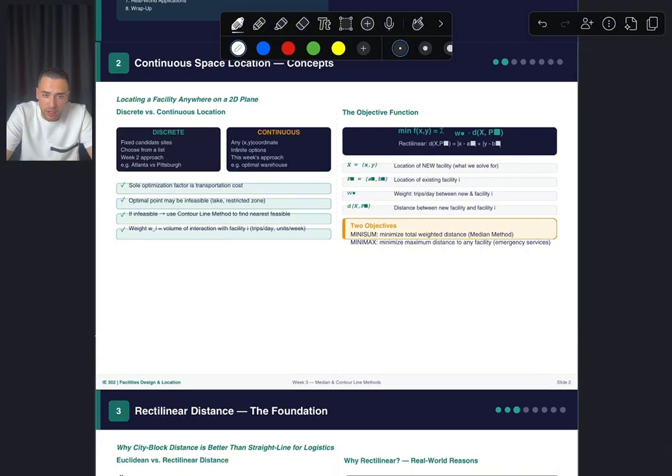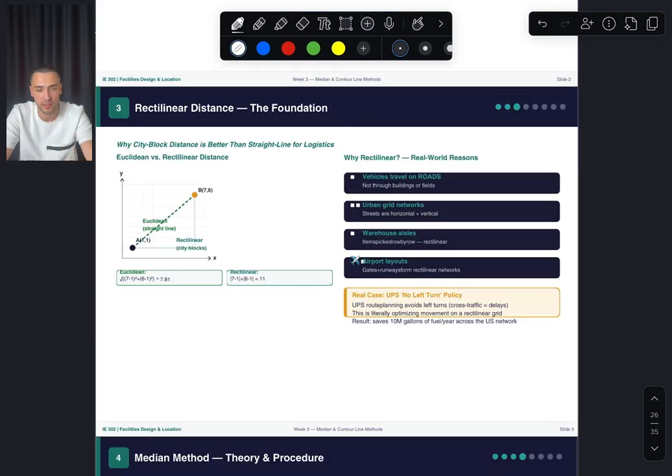The sole factor we're optimizing in these models is transportation cost, specifically the weighted distance between the new facility and all the existing facilities. The weight associated with each existing facility represents the volume of interaction: trips per day, units per week, whatever the relevant metric is.